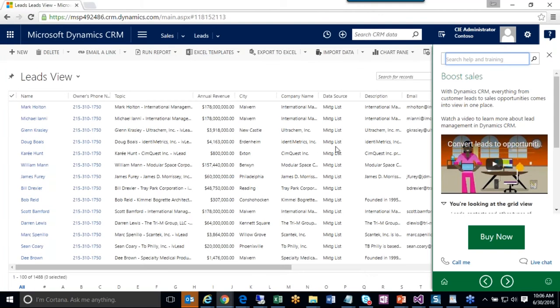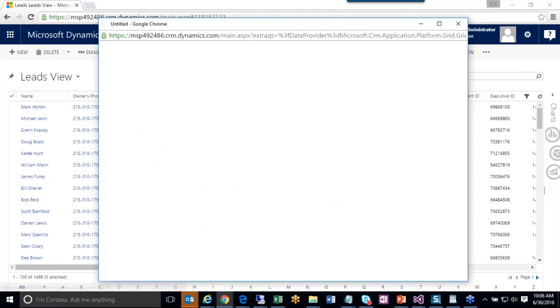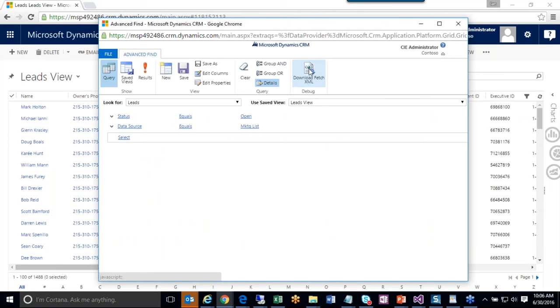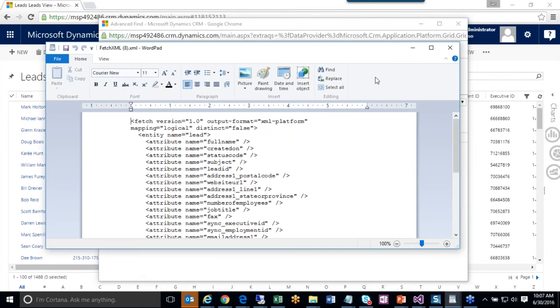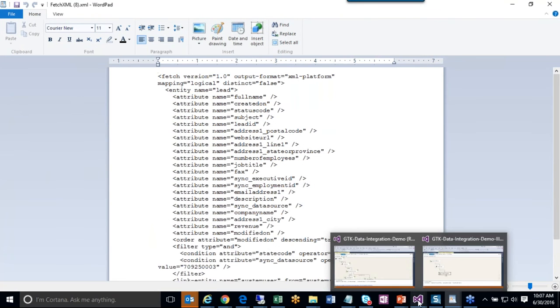And my source is going to be the fetch XML that's associated with this leads view. So in order to get the fetch XML, I have to go to Advanced Find, grab the fetch XML. It kind of looks like that. And just take a mental snapshot of that and tell me if that looks like this.